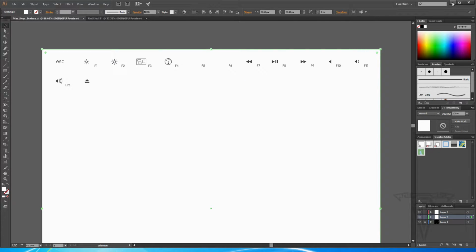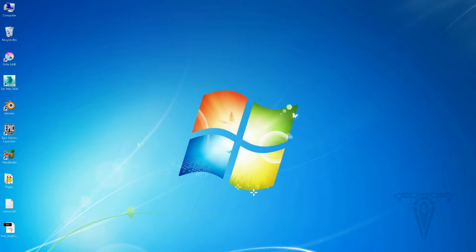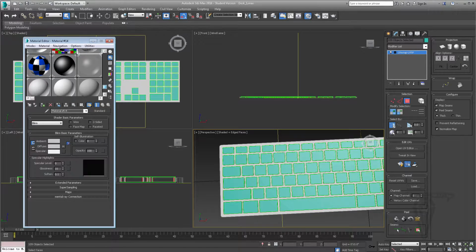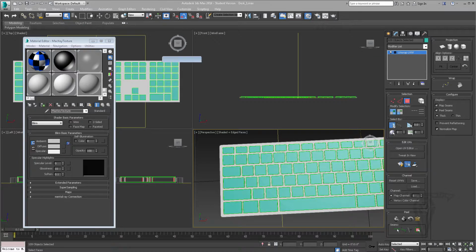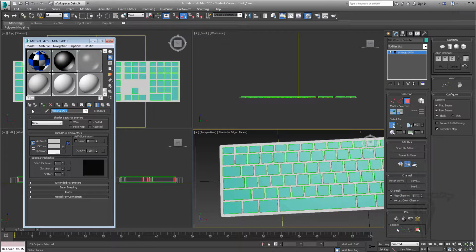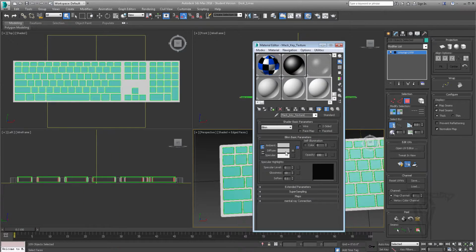Now I can minimize this. Go back to 3D Studio Max. Let's go to Material. Let's go to a blank material, which this one I believe is a blank. I'll call it Mac Key Texture. And just to be quick about this, here's my Mac Key Texture. I'm going to just drag and drop it. Oops, it created a new material. So let me just call this one Mac Key Texture.